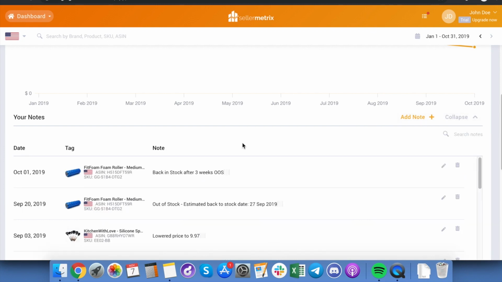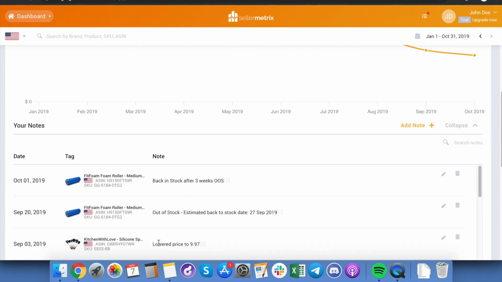So we can expand it and we can see that for this product on September 3rd, we lowered the price. We went out of stock for the foam roller and then back in stock again here. And you can tag your notes to specific products, brands, or marketplaces. If you want to tag a specific holiday in Germany, for example, you can do that.